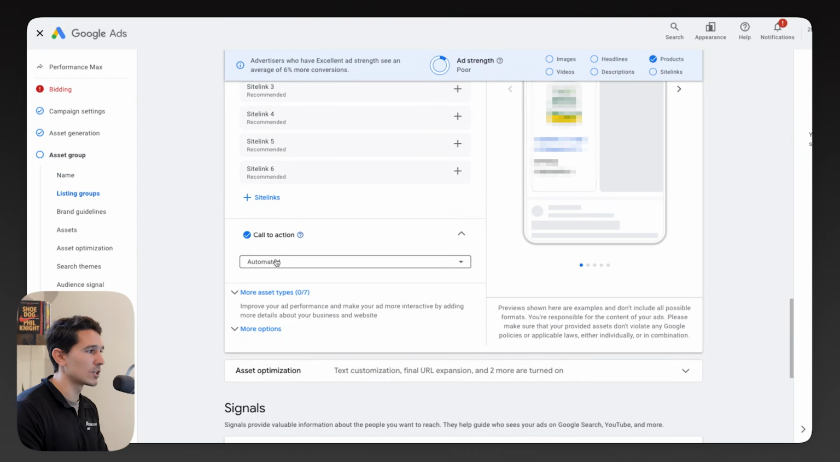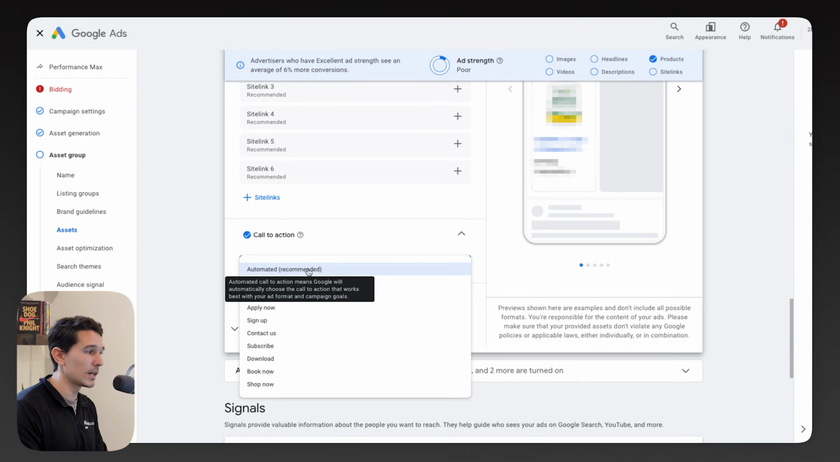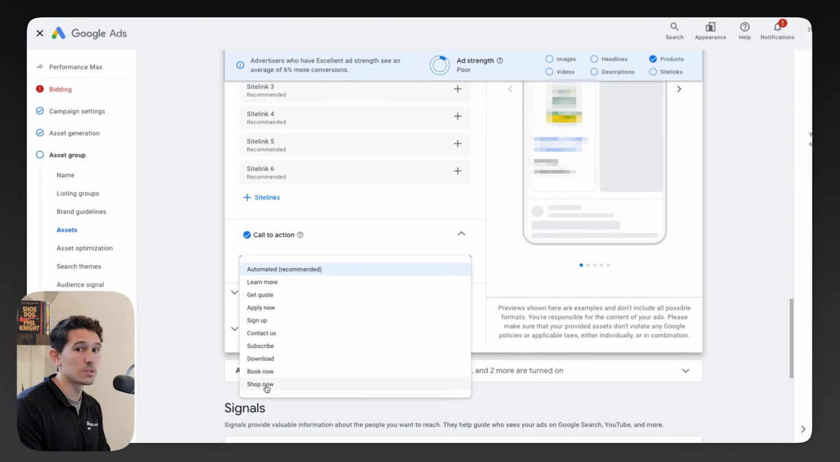And for your call to action, I always get asked, either go automated, shop now, or learn more. Most of the time, shop now is what works the best. But if you're not sure, to be honest, I leave this on automated about 60% of the time these days.